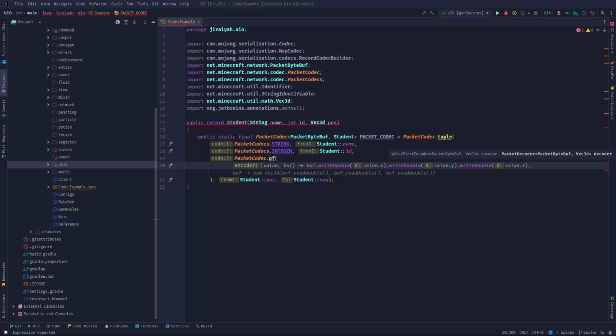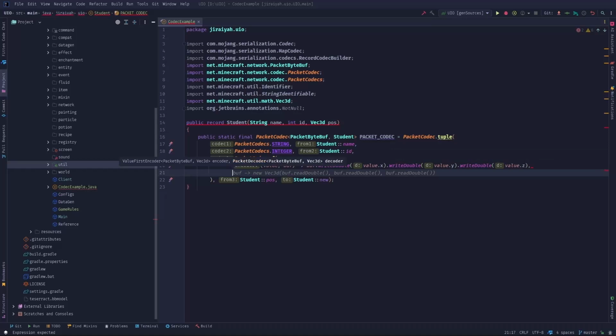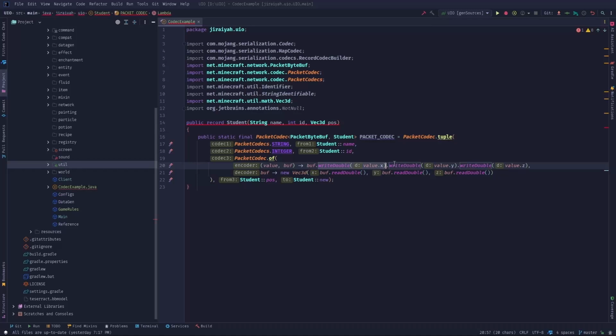This is encoding. Encoding writes things into the buffer. On the other hand, we have decoding. On the decoding, as you see, the hint is completely correct. We have a buffer, and we want to make a vector 3D and return the vector 3D. Because we were writing 3 different doubles one after another, we have to read them in the same order. And as you see, it's x, y, z, and we wrote x, y, z.